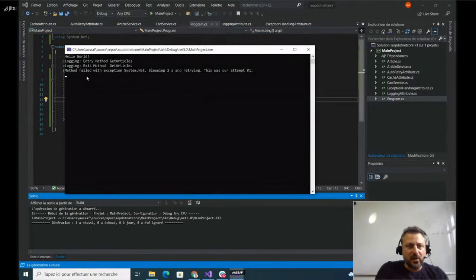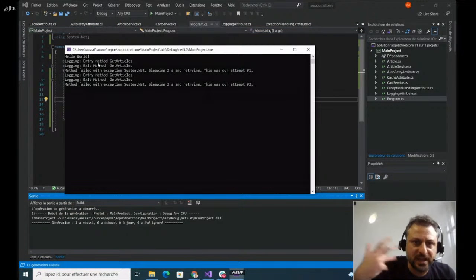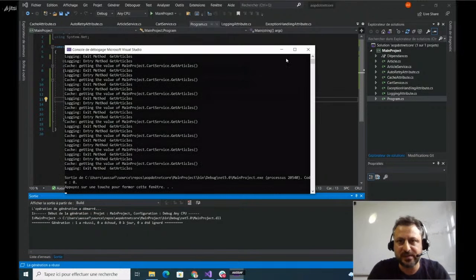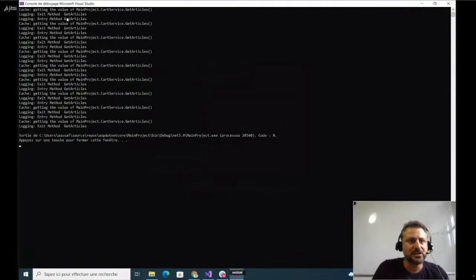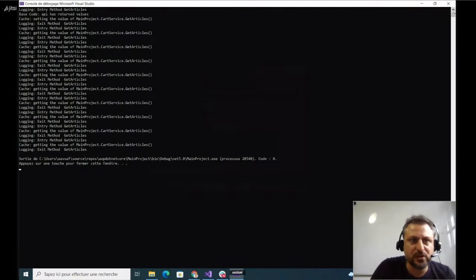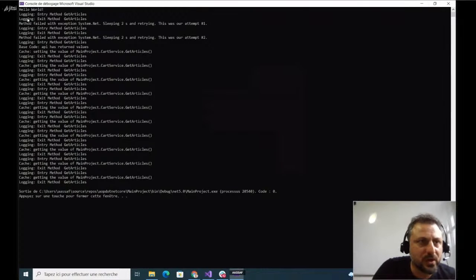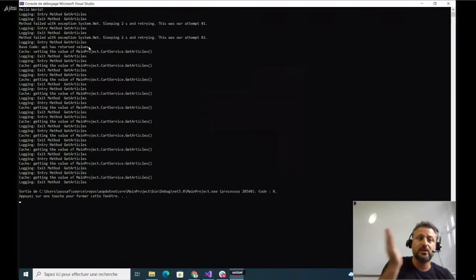Let me execute now. For the moment, at the beginning, the cache was not initialized, and it's important to call the method. Until this line, here we have "base code API has returned value", and the flow is returned to the base program. And from now, there is no call for the HTTP API. So there is no error. We are reading directly from the cache.